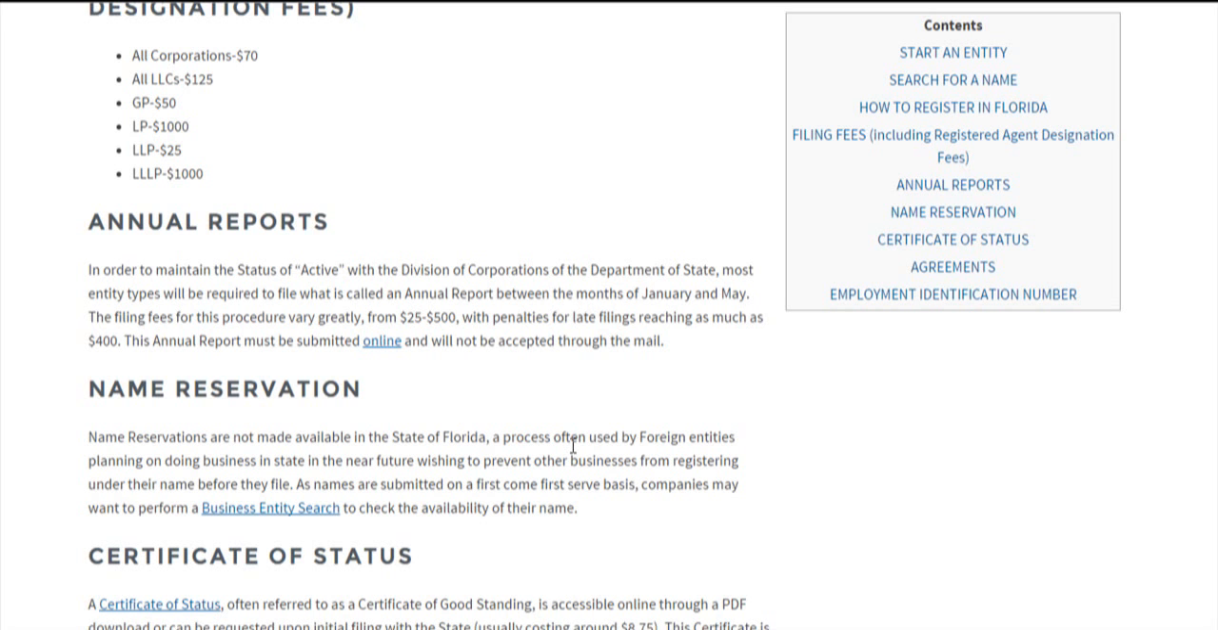Usually someone would use a name reservation if, say, a foreign entity knows they're going to want to start business in Florida within 2 months. They'll file within 60 days, and they'd like to reserve their name so that another business doesn't come in and swoop it up. But unfortunately, this is not the case in Florida. You're going to have to use maybe a business entity search just to see if it's available and just hope for the best.